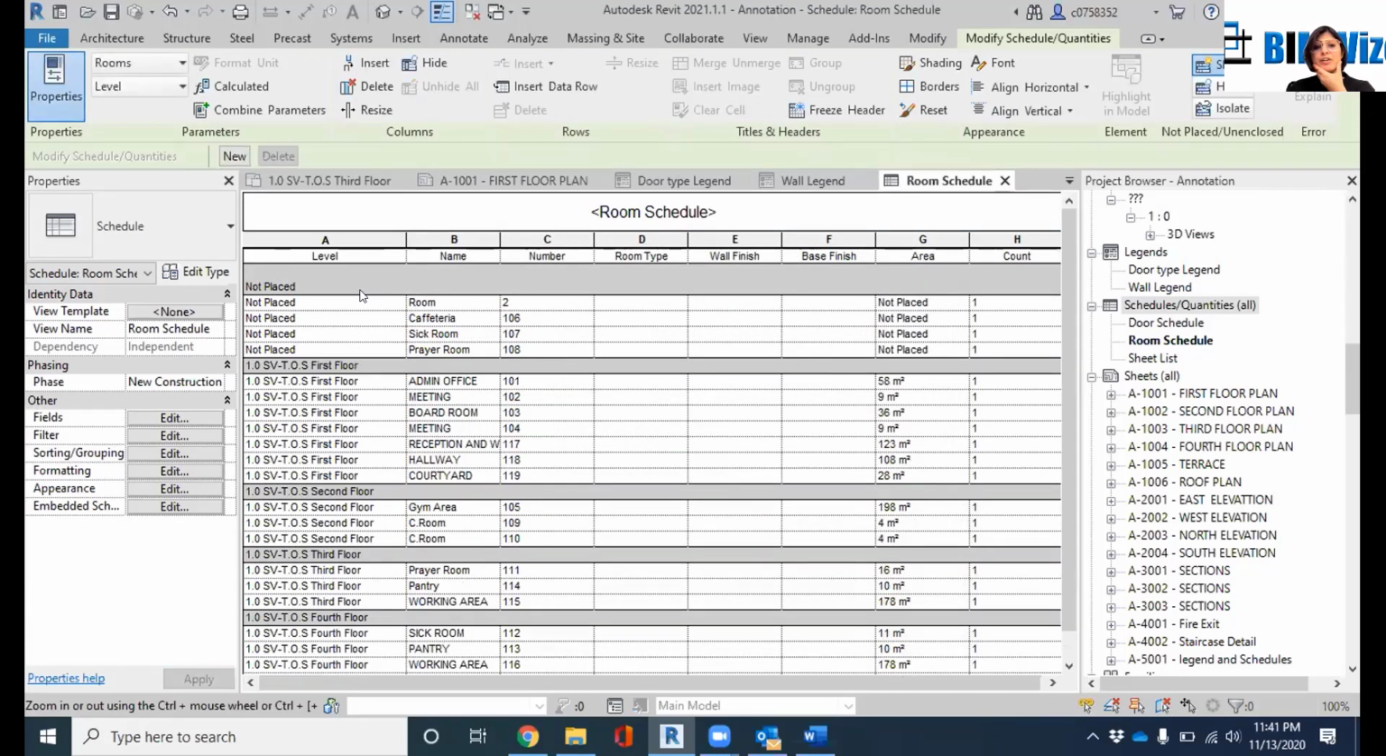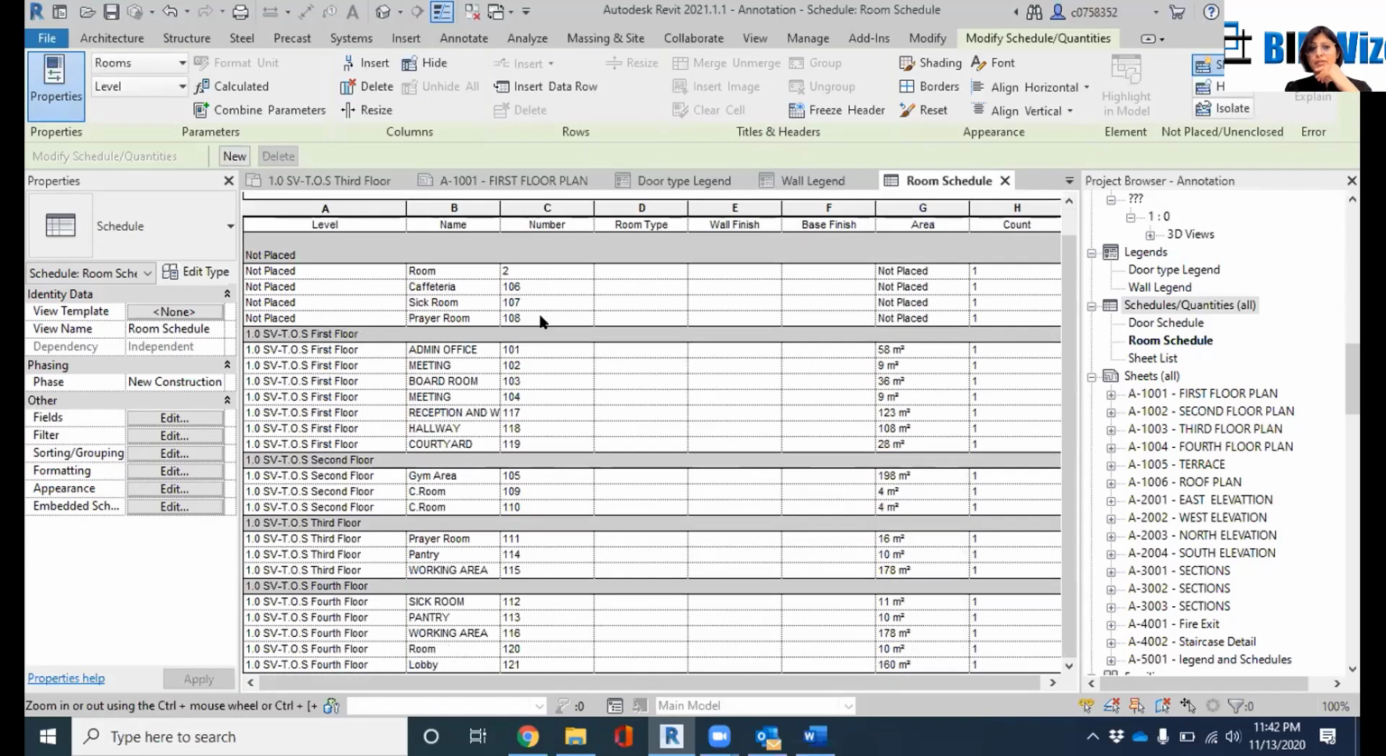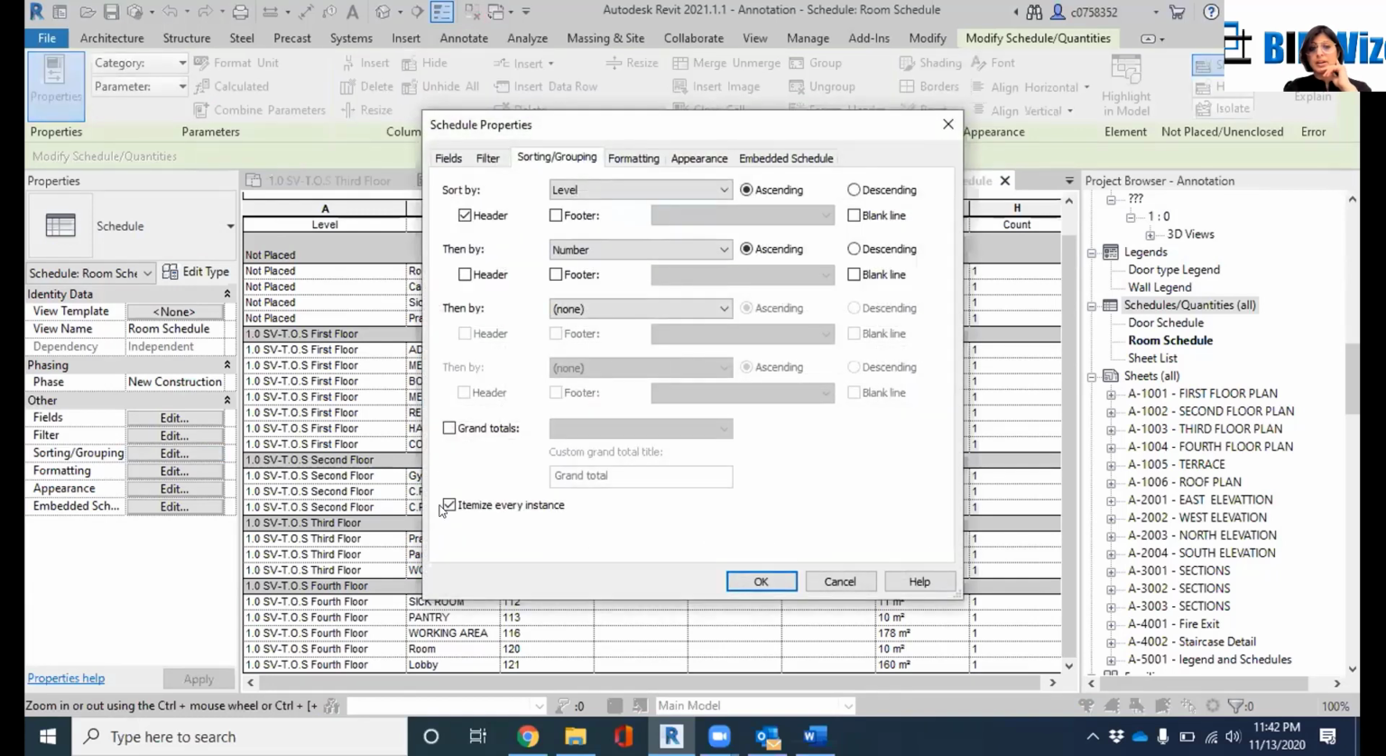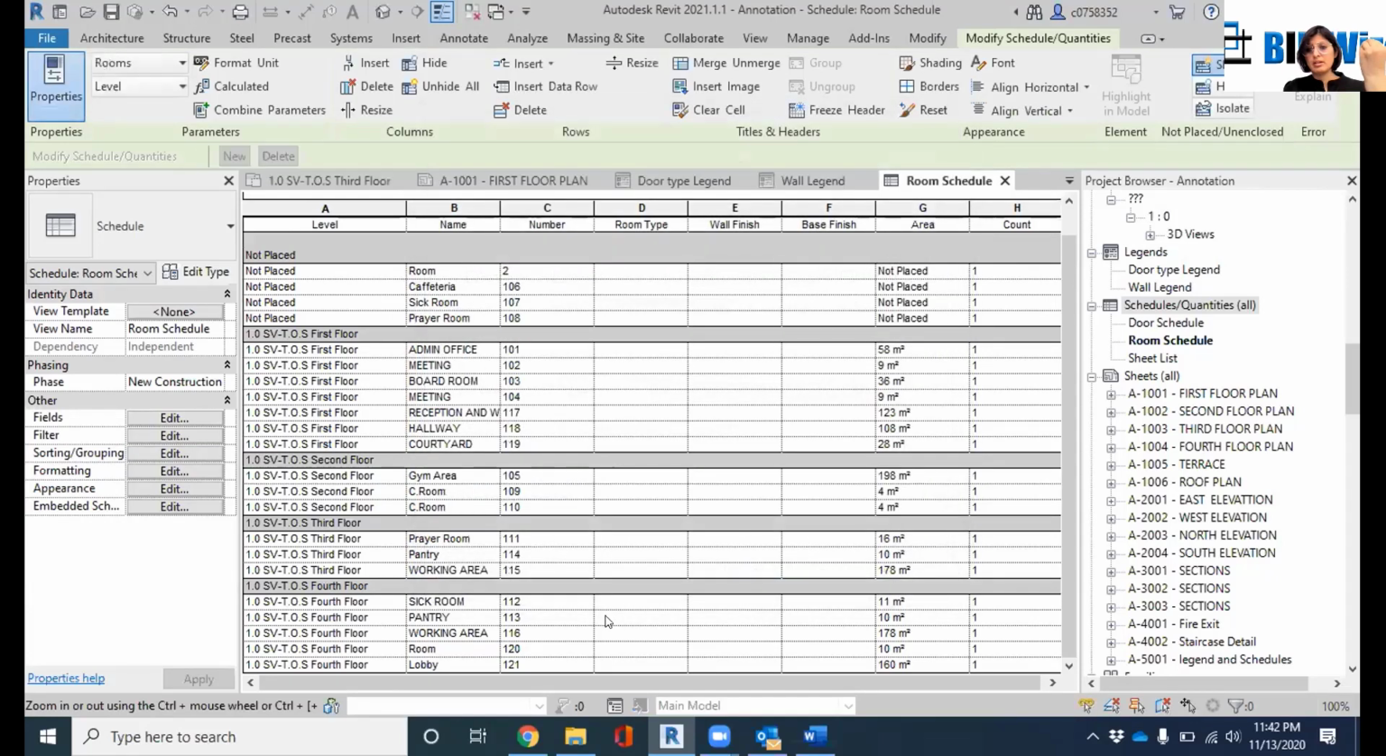So now I have some rooms that are in the project, but they are not placed on any floor. However, there are some rooms that we have the number, so 101, 102, and what level they are on. So we have all this information. We can also do a sorting and grouping. And I would say, I don't want to itemize, so it will group the similar rooms in a way. Now, the thing is, right now in my project, I don't have any two rooms same, so it's not giving me any option.